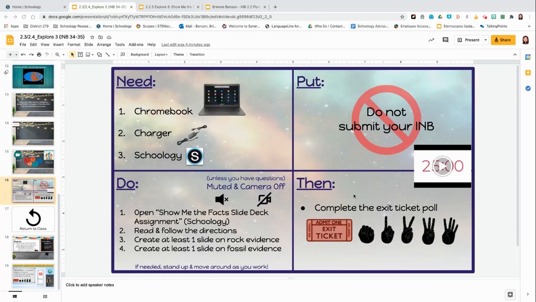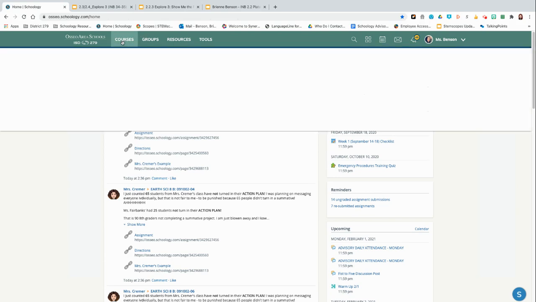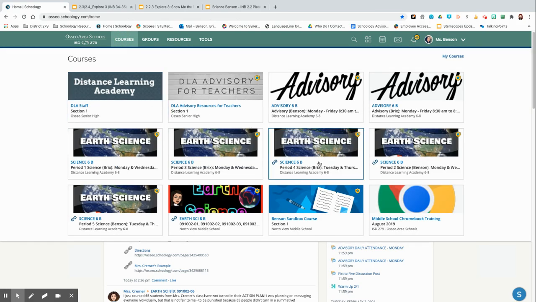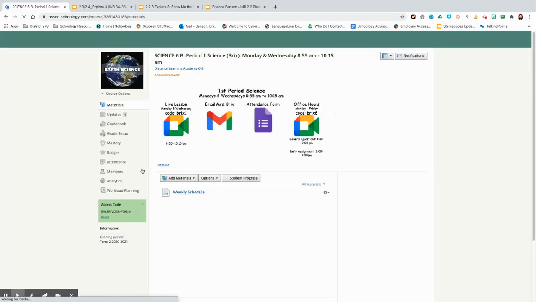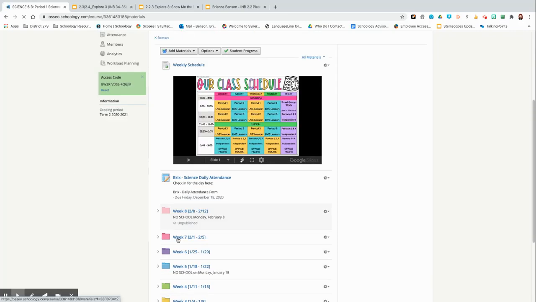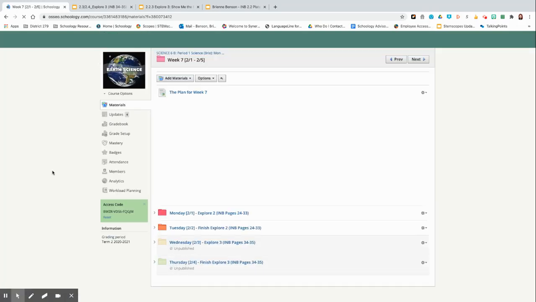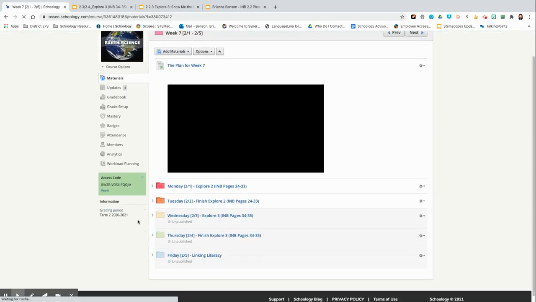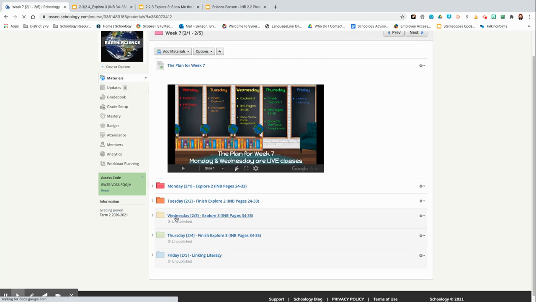So in order to open the Show Me the Facts slide deck assignment, you need to go to Schoology, your science course. We'll go to this one. We are in week 7. And today we are in the yellow folder that says Explore 3 Interactive Notebook pages 34 through 35. So click on the yellow folder link.